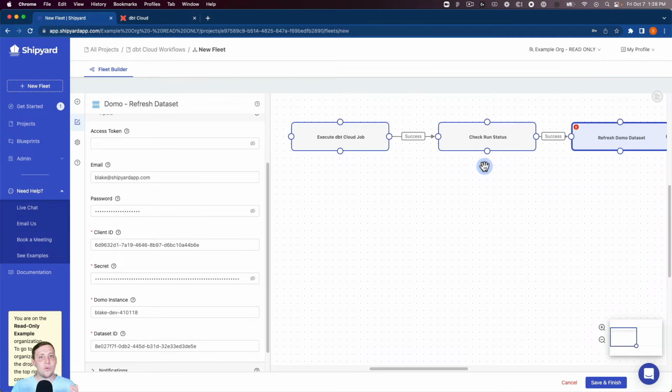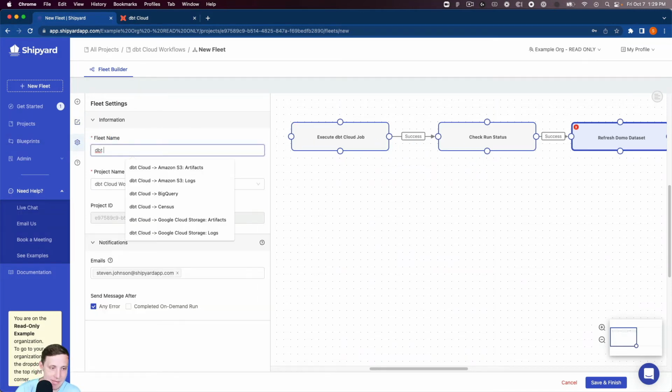So kind of looking at our full finished fleet here. Our first vessel is going to execute the DBT Cloud job. Whenever that's successful, it's then going to go and check when it finishes. And that might take 2 or 3 runs depending on how you have it set up. But whenever it's finished successfully, then it's going to go refresh that Domo data set for us. So the last thing we need to do here is name our fleet. So DBT Cloud to Domo.